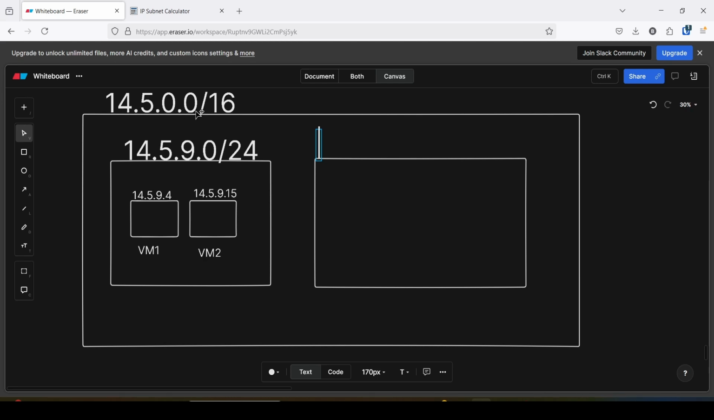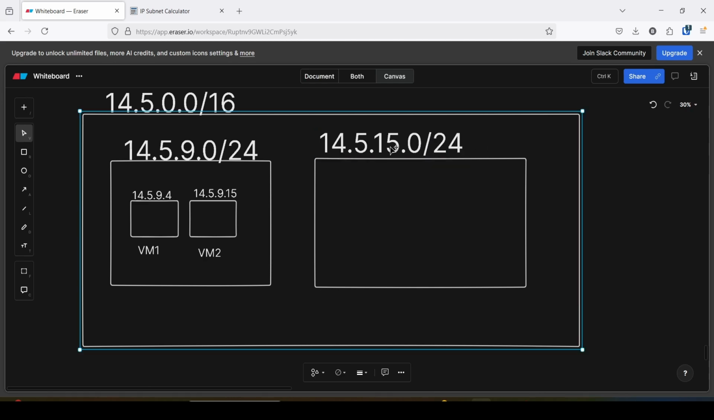First 2 will be unchanged because this is a /16 range, so 14 and 5 will be unchanged, 8 and 8. Then the last 2 digits we can change. The IP of this may be 14.5.15.0/24. That means this is the subset of this network.